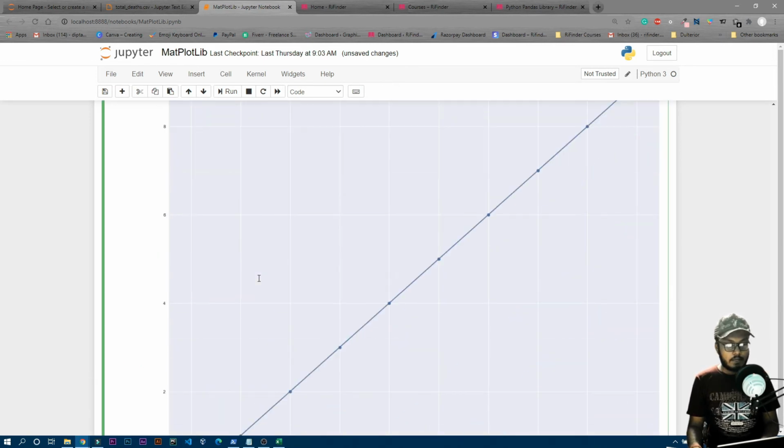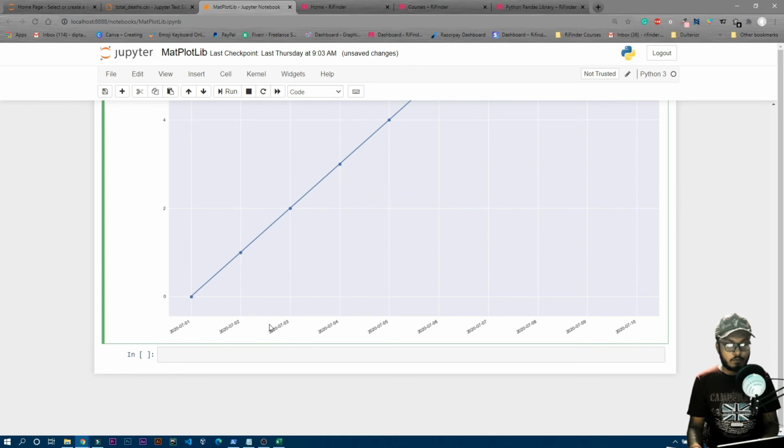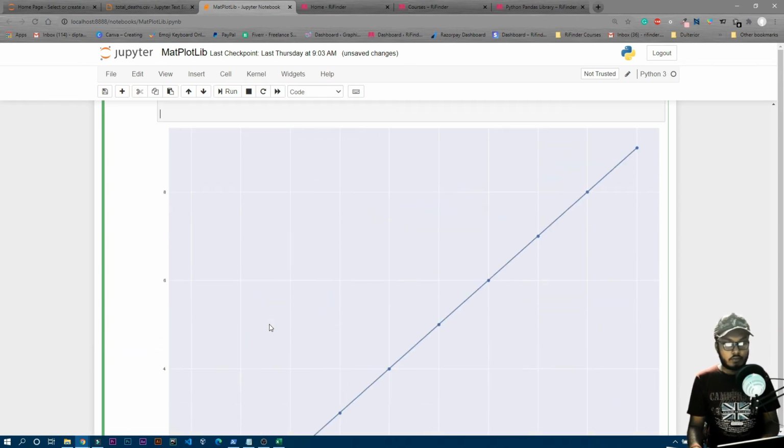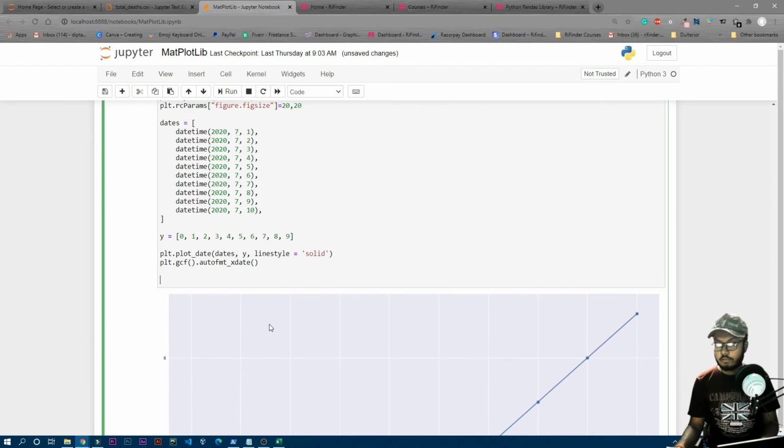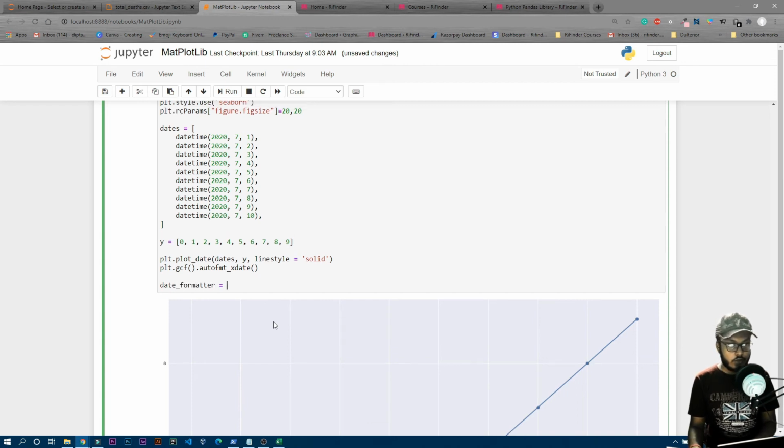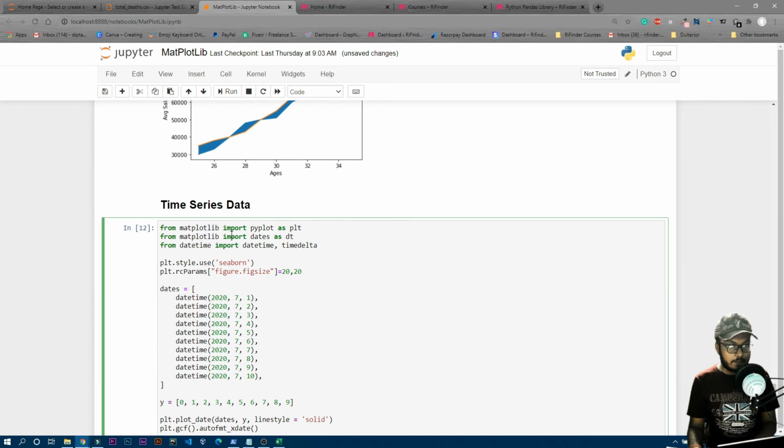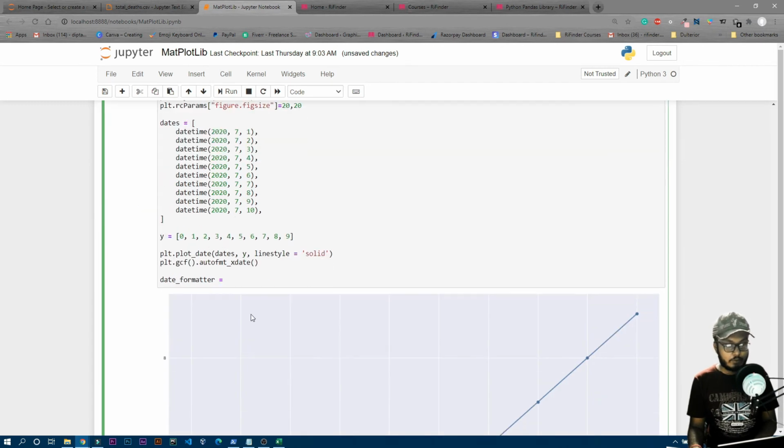So for example, I want to change it with the month, then the date, and then the year. For that I just need to write over here. Let's make a variable date_formatter, and that will be equal to the matplotlib dates, short form is mdates. I'll quickly copy that from here and paste it over here. Then we just need to write date_formatter here.